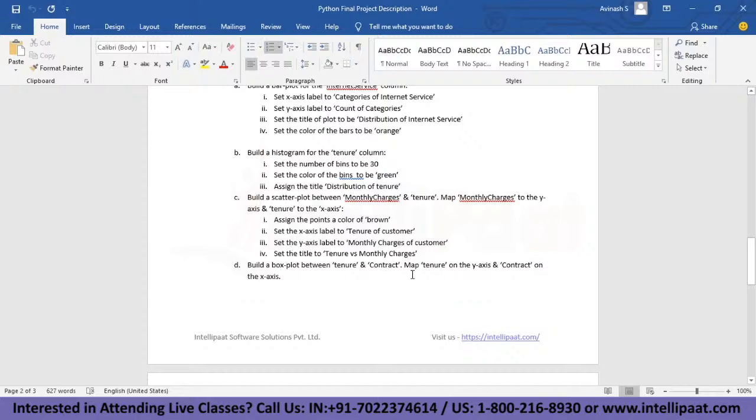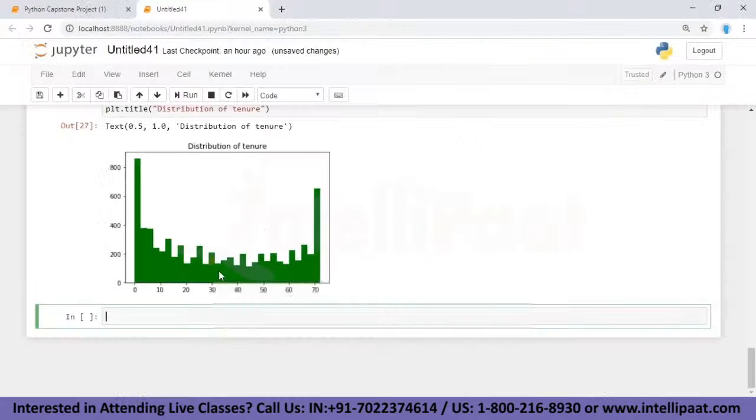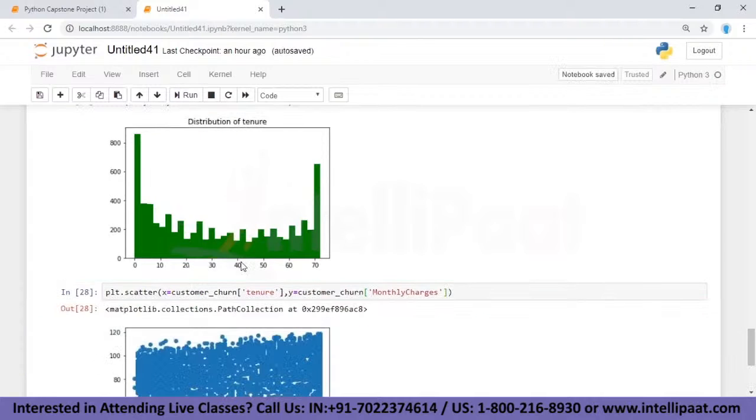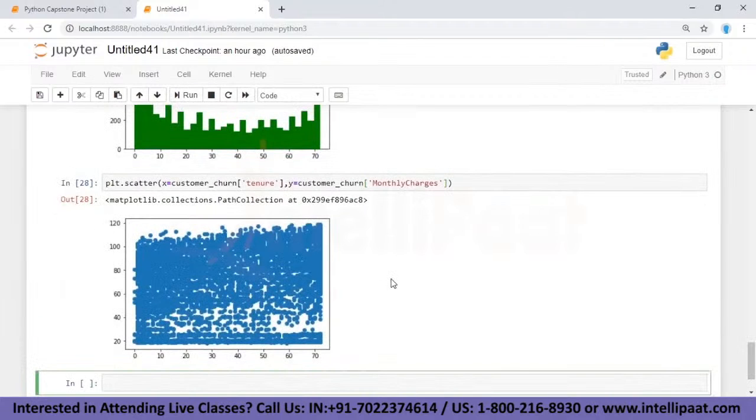Right, so next up, we'd have to create a scatter plot between monthly charges and tenure. So tenure is on the x-axis and the monthly charges is on the y-axis. So plt dot scatter, x-axis would be tenure, so customer churn tenure, and then I'll set in the column for the y-axis. This will be customer churn monthly charges. Let me just run this, right? So this is what we get over here.